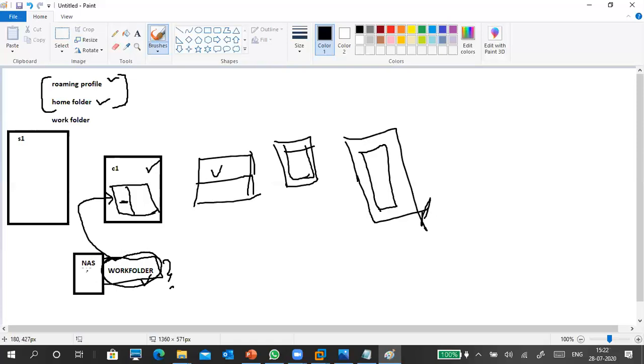It belongs to your company, and there are restrictions on how much size of work folder you can access. That belongs completely to company policy only. Okay, so you can access this work folder data from anywhere. Through the internet you can access, through the local network also you can access, from any device. So this is about your work folder.